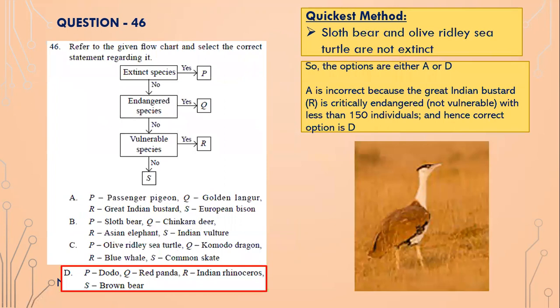Refer to the given flow chart and select the correct statement regarding it, isn't it? So sloth bear and olive ridley turtle. Are they extinct? No. Sloth bear and olive ridley sea turtle, they are not extinct. So either option is option A, passenger pigeon, or option D, dodo. Both of them are extinct. Now let's see Q, golden langur and red panda, isn't it? Or we'll see the R.